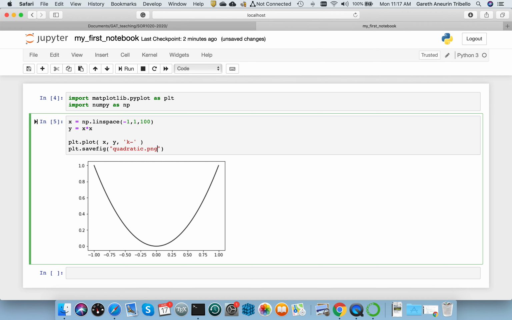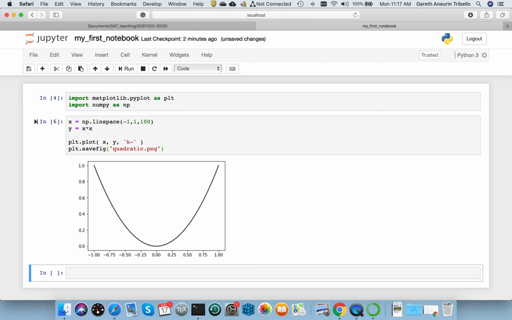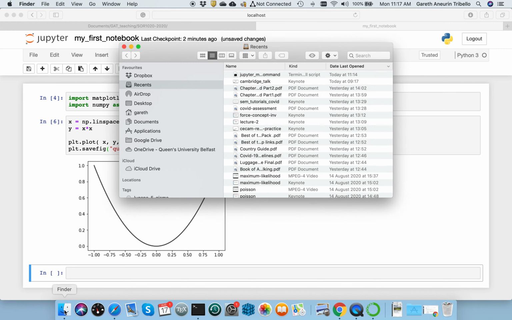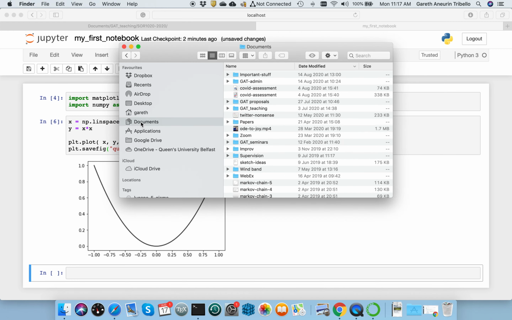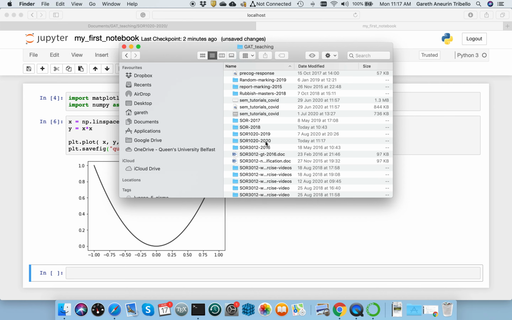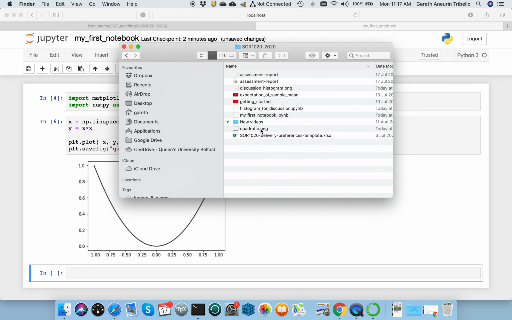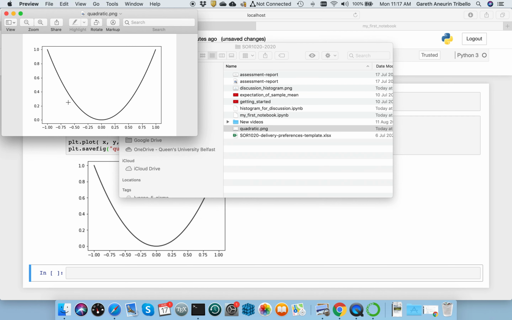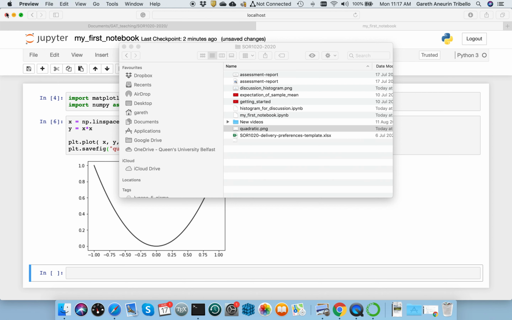So if I do that, it shows it to me here, but if I also go to that directory on my computer, so Documents, GAT Teaching, SOR1020 2020, you see I've got a file here called quadratic PNG, and that's that graph that I just created.